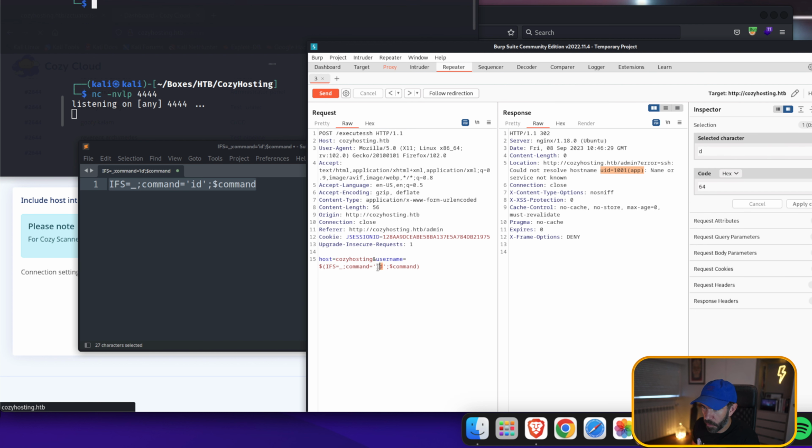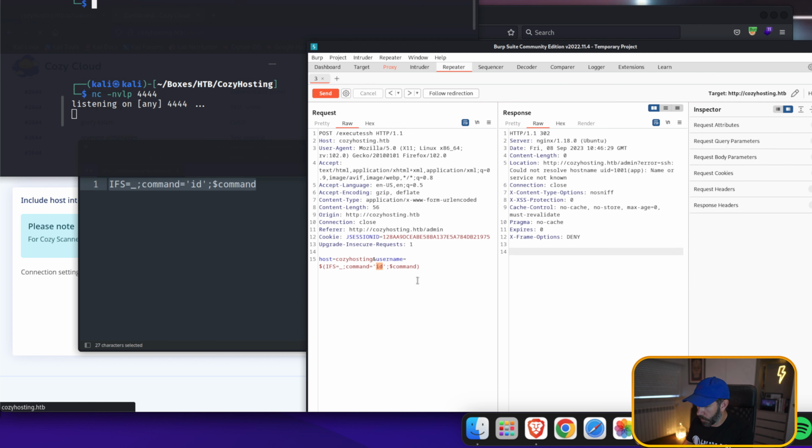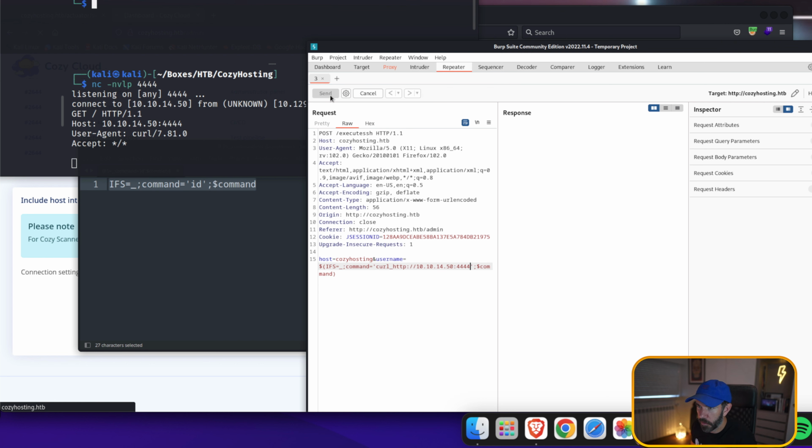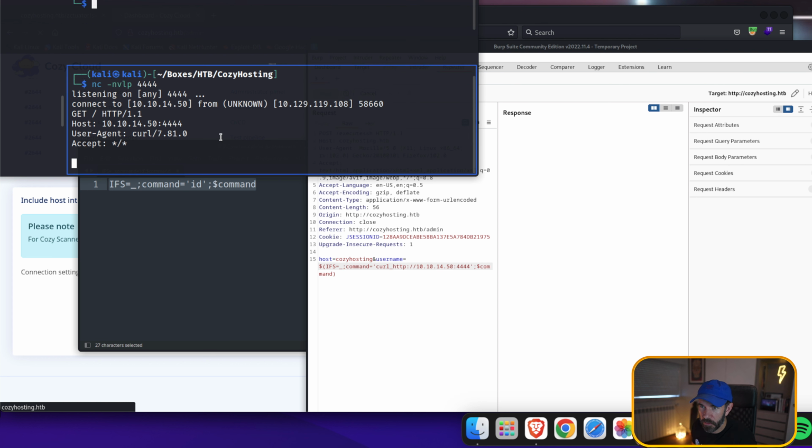So let's now see if we can actually modify this and use curl. So instead of space, we're going to have our underscore, the address of our Kali system and the port. So if we go ahead and hit send now, you can see on the left hand side we've actually got a response. So we've managed to pass through that curl command by removing that white space using the IFS.